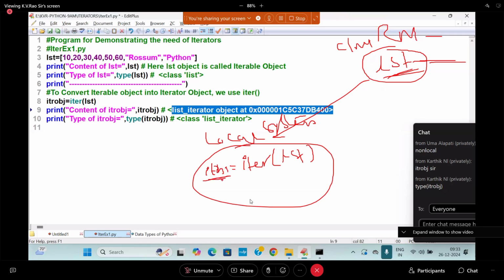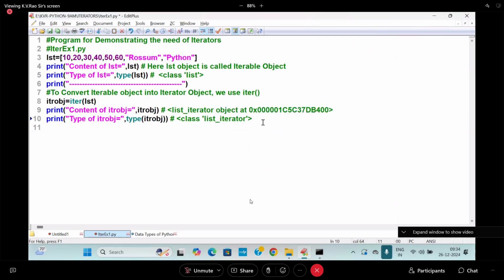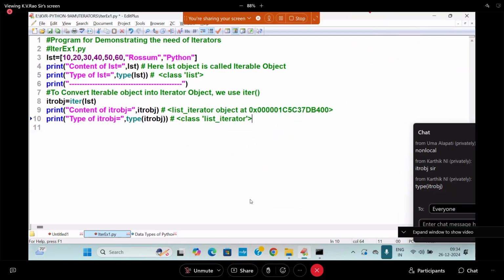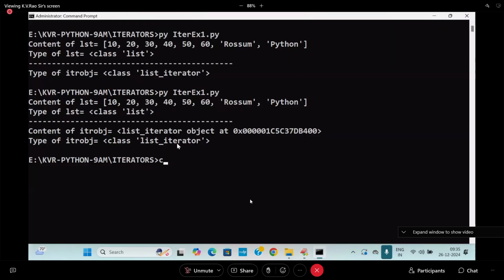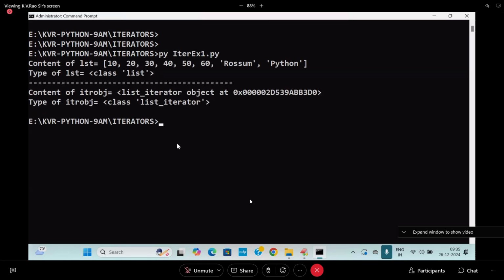What is this ITR-OBJ? It is called a list underscore iterator. What will list underscore iterator do? Print will display the data only on demand. It is nothing but simply we are going to minimize the memory space in my local system. Rather than buying 1,000 chocolates from the shop, I will buy a chocolate whenever I want. So this is always a better approach. I hope you are understanding. If you don't understand also, no problem, because I explained it now.